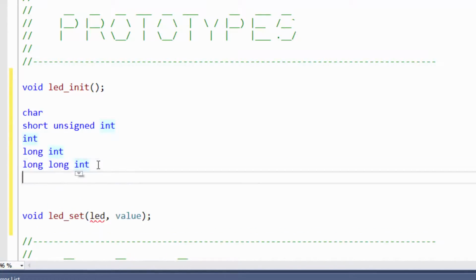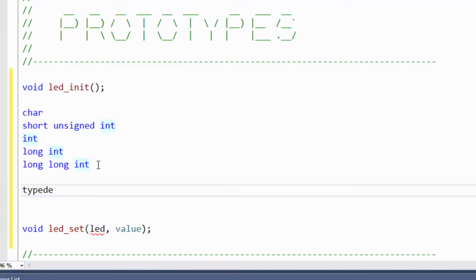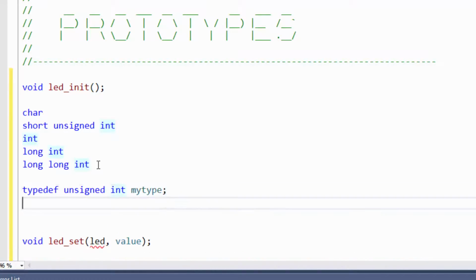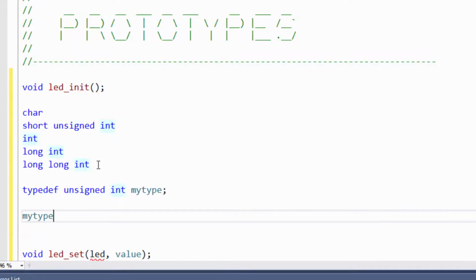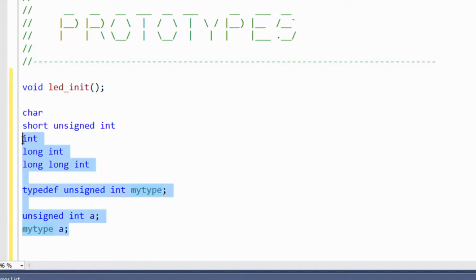So C has a feature called a typedef, where you can typedef some type, like an unsigned int, to some name like my type. And now I can type my type, and it becomes a type. You see how the IDE picked it up right there. So I can have my type A, as opposed to unsigned int A. Those would say the exact same thing because my type's then been typed as an unsigned int. Okay? So let's get rid of all that for a minute.